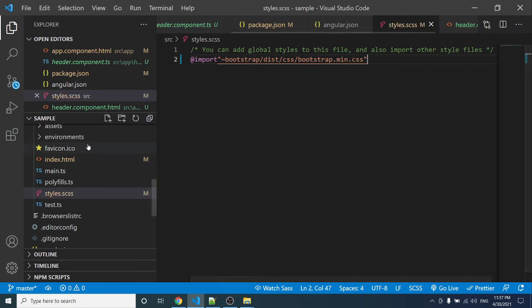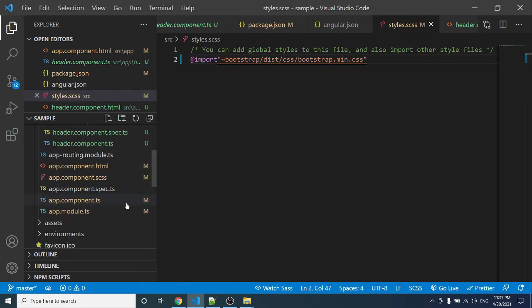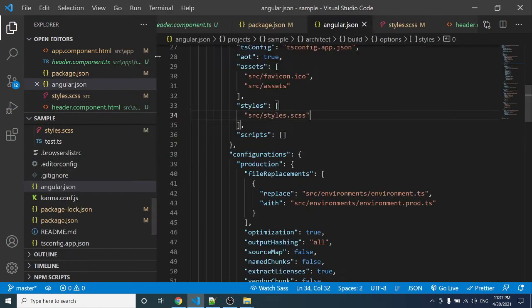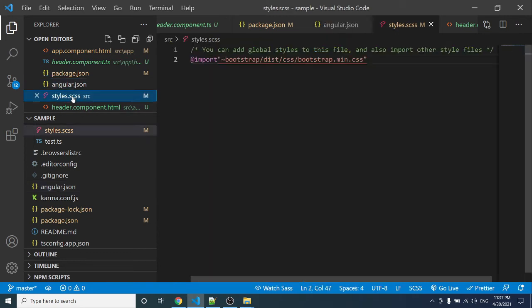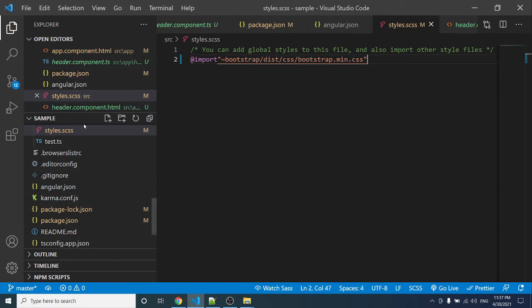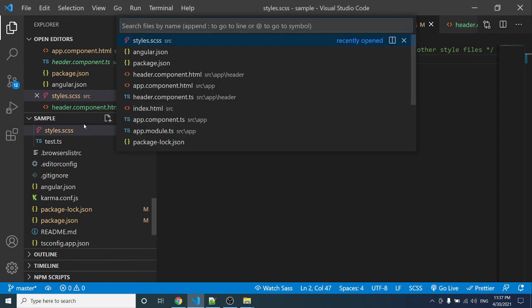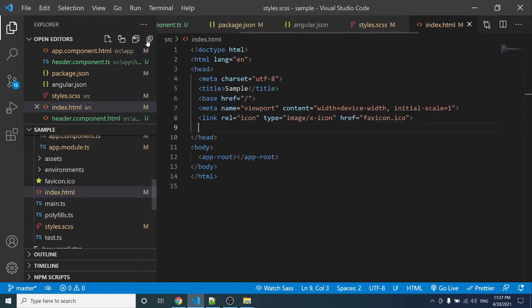So in the first way what we have done, we have added that part to the angular.json file. So that is the first approach. Here you can add that path, or you can add that path to the style.css. So these are the two approaches which are recommended. Otherwise you can give the CDN link in the index.html file. So in index.html, here you can give the Bootstrap CDN.